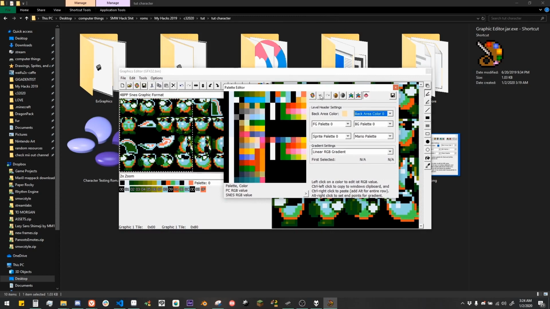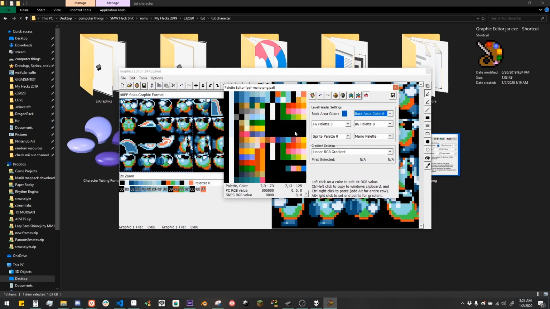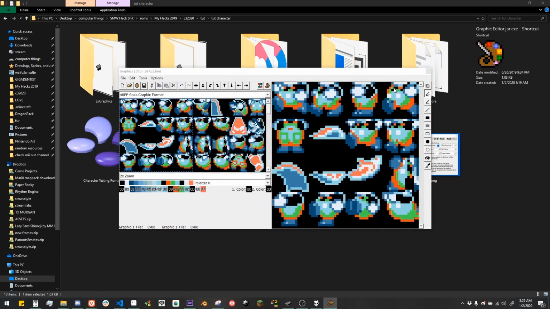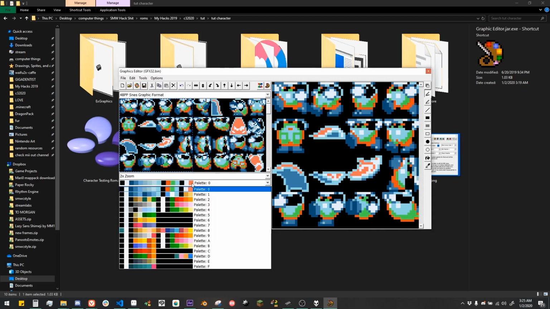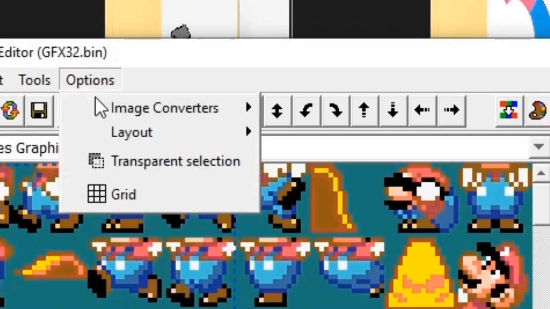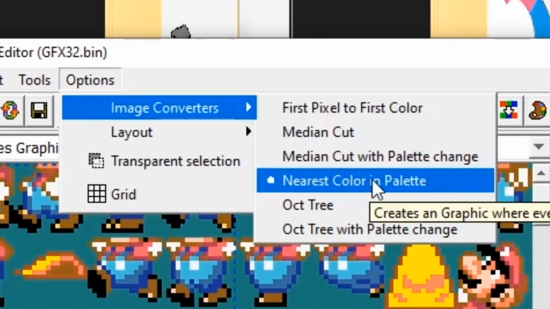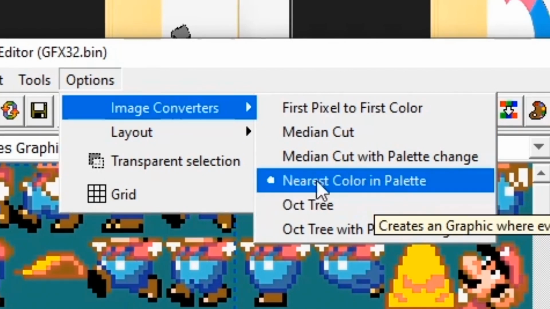Next, we'll press the palette button and press the blue star that says insert, and choose the PAL file we just made. Now copy the green background color by pressing Ctrl left click and right clicking on the first color of the palette. This should make the background color green. If it's not, select Mario's palette from the drop down if you haven't already. And one final thing to set up, go to Options, Image Converters, and make sure it's on nearest color. This is the whole reason why we're using Graphics Editor over YYCHR, this feature right here.